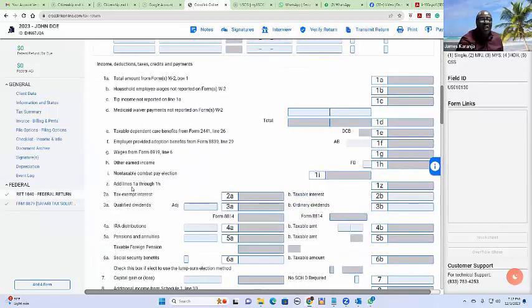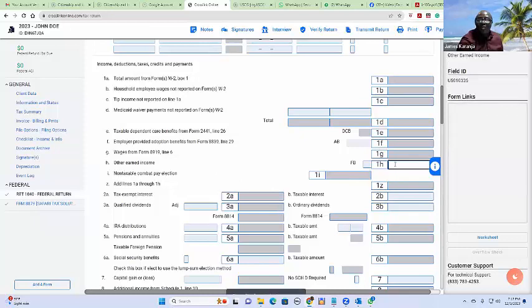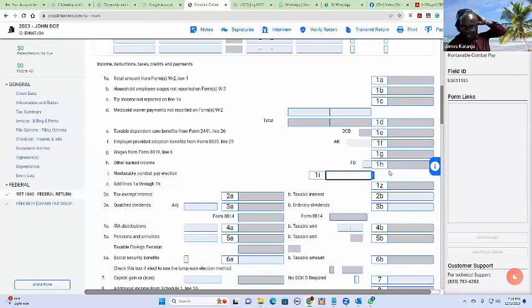So all the incomes from 1a to 1h will be added all together. Then the non-taxable combat pay election. This is for the combat. If it's not taxable, it will be showing on the W-2, and we fill it as it is, which I'll show you once we get there.